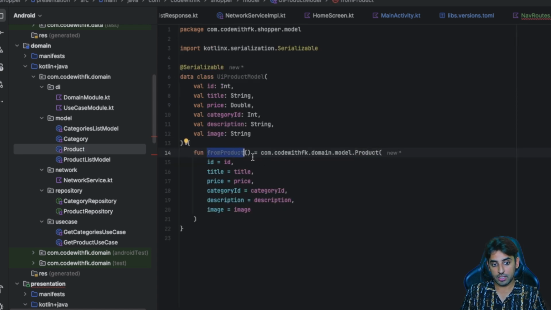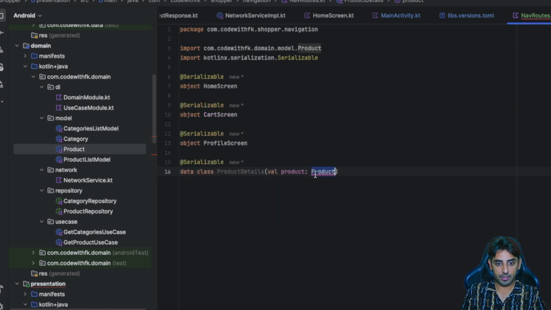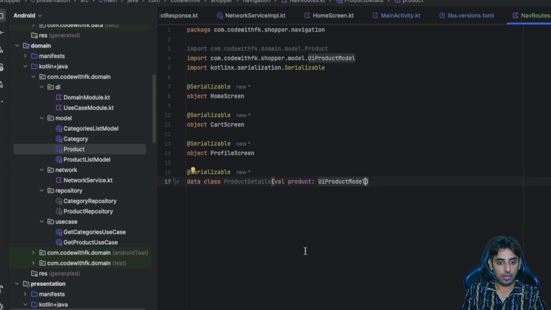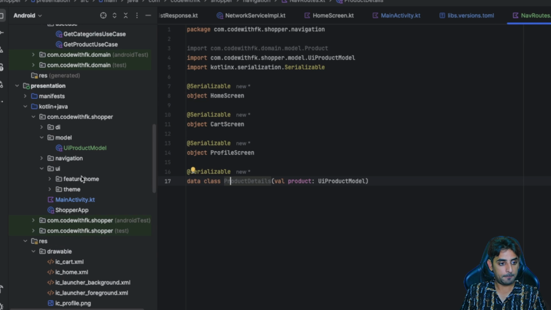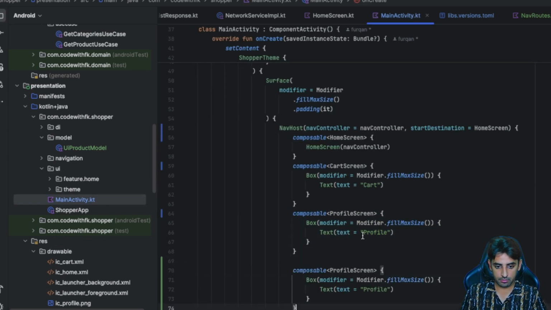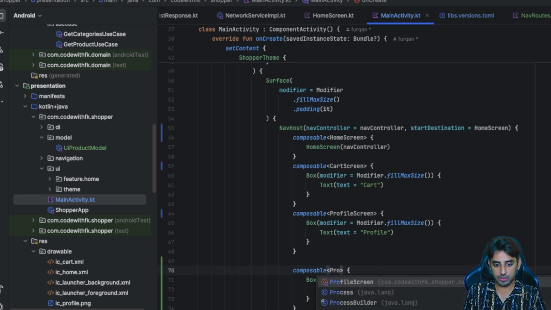So what I'll do is I'll create something like this. Okay, now let's get over here and call it UI product model. Now this is done. Thirdly, we'll go to the main activity, and for now let's create a composable with the screen name that we created. That is going to be product details, right?